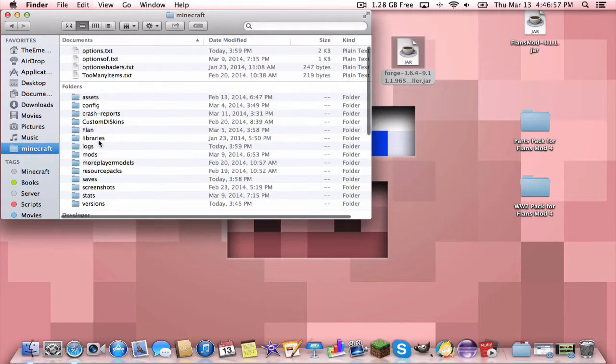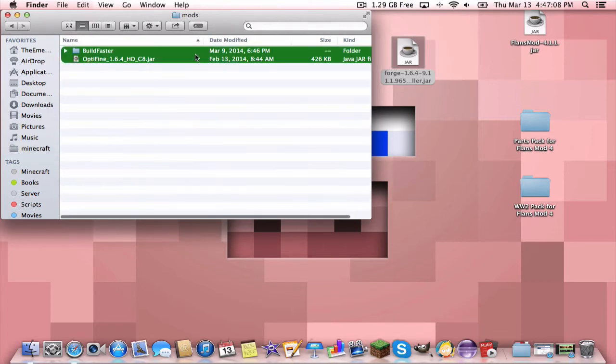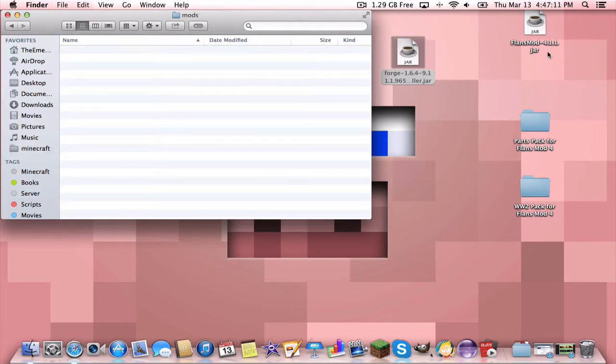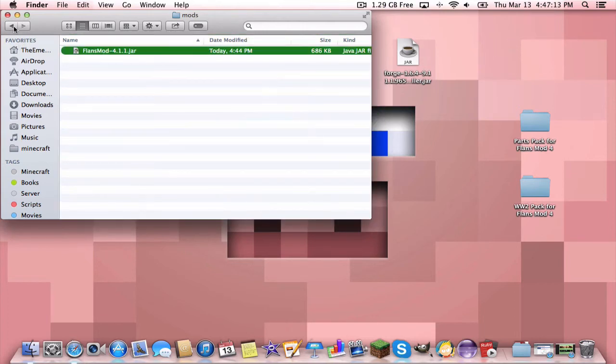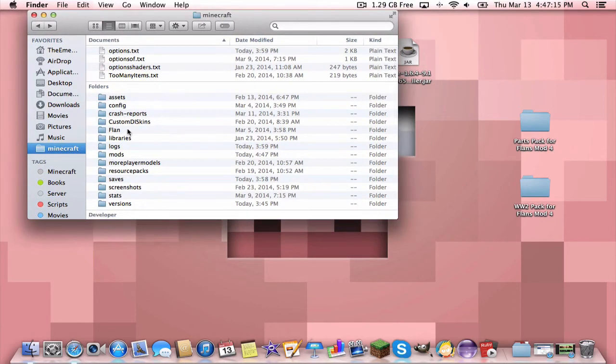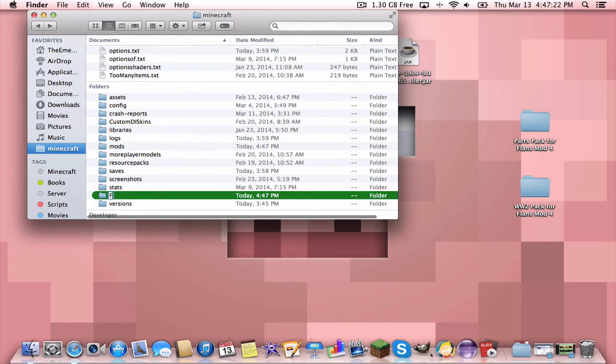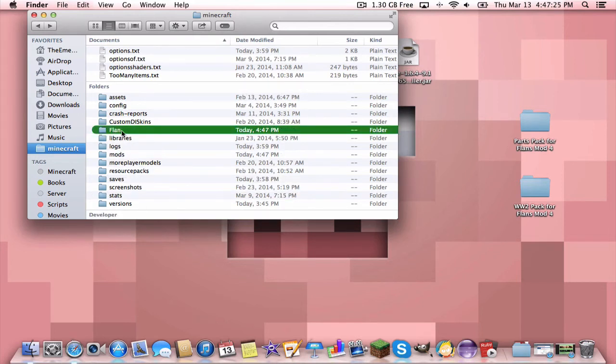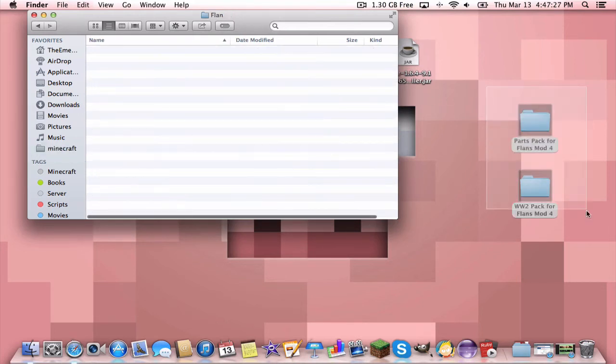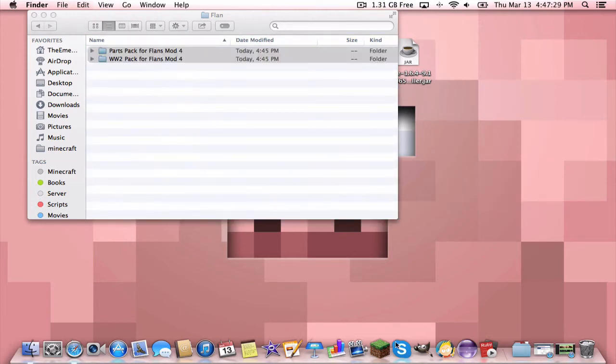Now, on Windows 7 and 8, you're going to want to go to the Start menu and search %appdata%. It should take you to the Roaming folder and then the .minecraft folder, and you should be here. In mods, delete anything you might have and drag in the flansplanemod.jar. Go back one into your .minecraft folder, and if you have a folder called Flan, that's awesome. But if you do not, create a new folder called Flan, with a capital F, F-L-A-N, double click and drag in your content packs.